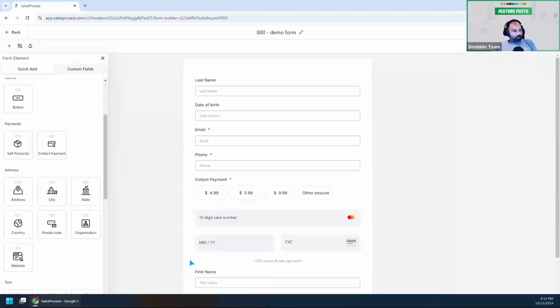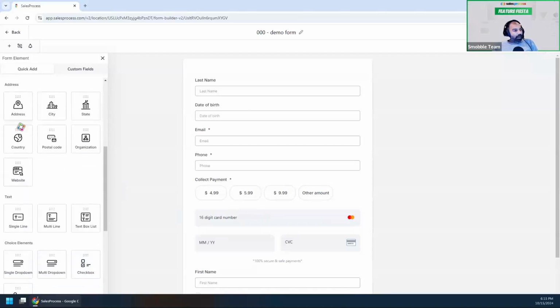Any payment you want to collect, you can add that. Now, this one is for like if you are collecting some sort of donation, because you're not selling a product through here. You are only collecting money. That may be for donation, that may be for something. But this will not trigger any product. Okay. You can add like address, city, state, country, postcode, organization, website, everything in here.